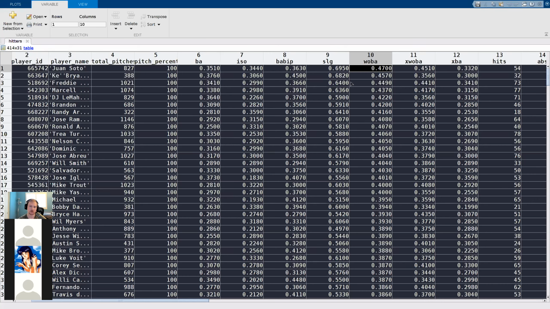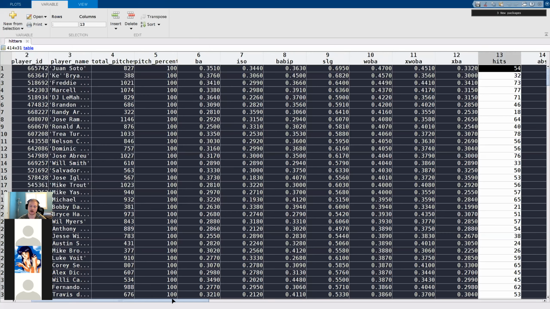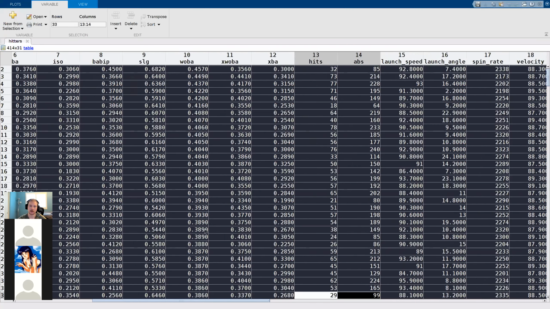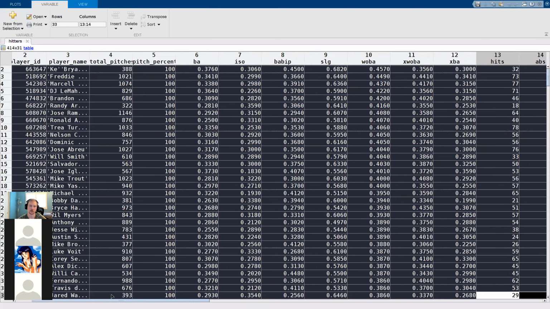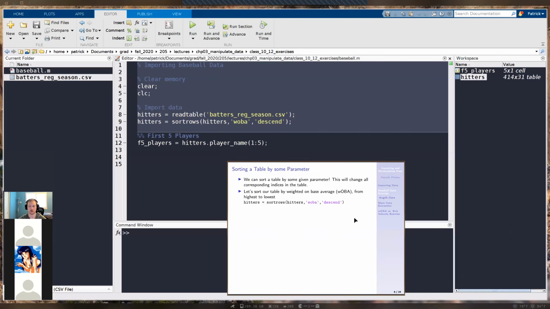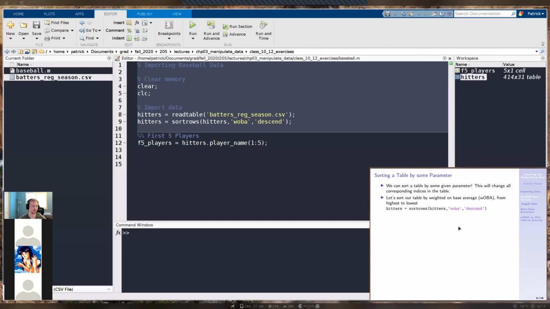And again, we can do that for any parameter that we have here. We could do it by slugging percentage, by the amount of hits that someone had, by their average exit velocity here. Basically anything that you see up here, we can sort our table by. All right. Any questions on sorting the table?